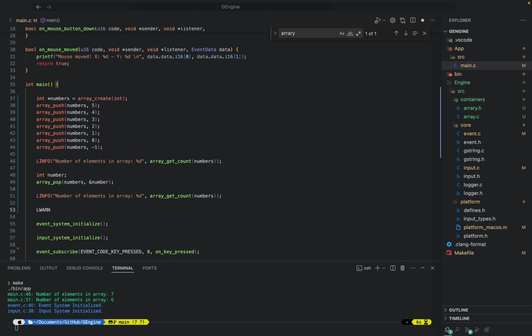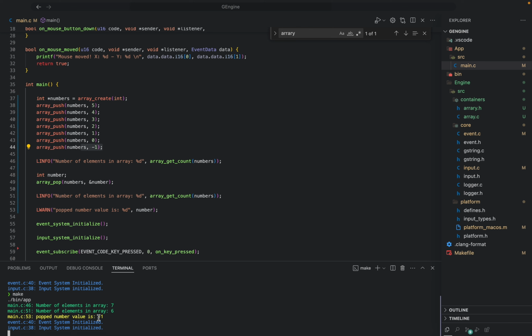Let's do a 1 just so that it's a different color, and then popped number is, and then popped number value is the value of that. So let's do number. So this should be populated with that popped off element. In this case, it should be a -1 because we popped the last element. So let's do a make, and let's see. So popped number value is -1.